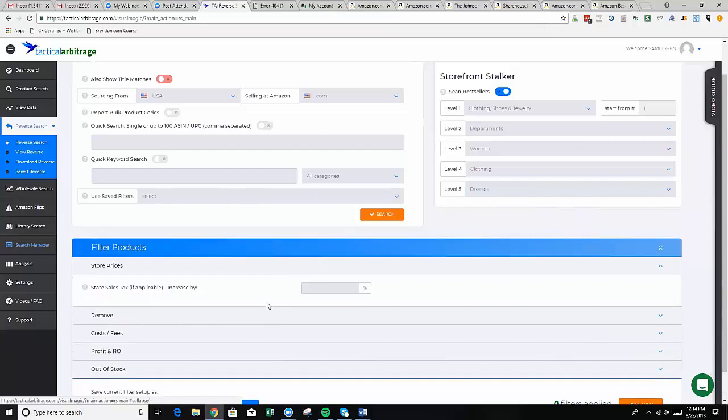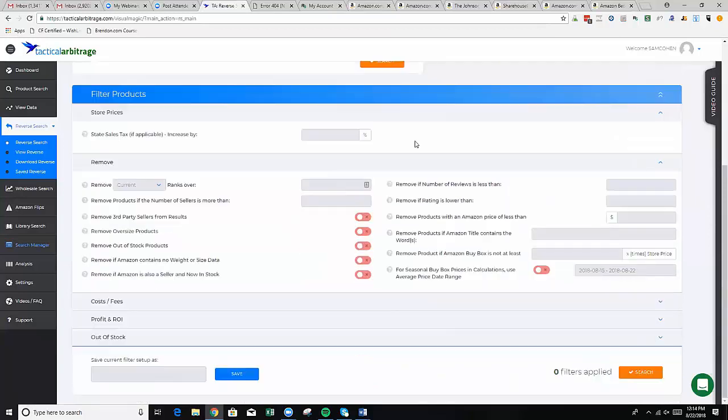Then for the store prices, I put my sales tax in here. For the removes, if it's going to be a single product, you can put the ranks in here, so the push rank for the rank. When I was looking at the dresses, I would use the push rank for clothes. I'm not going to put the number of sellers because it takes everybody into consideration, and I'm not really concerned about that. Remove if the number of reviews is less than.